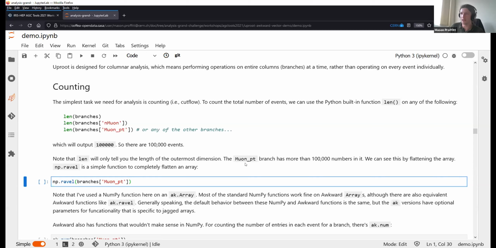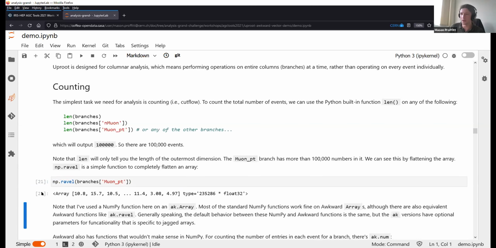So in order to look at that a little more, you have to flatten an array. If an array has more than one dimension, just like with NumPy, 2D arrays or higher, you can use this NumPy function, np.ravel, on one of these branches, and this will completely flatten the array. It just turns the 2D jagged array into a one-dimensional array. It basically concatenates all of the individual arrays within each event together to give you one 1D array.